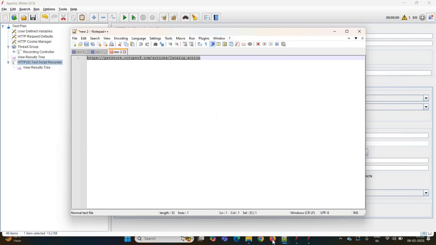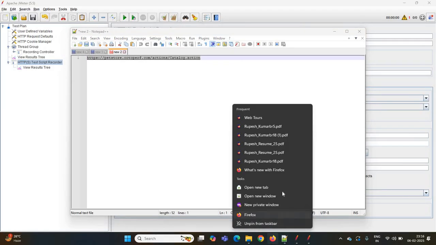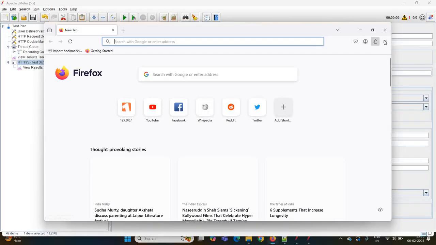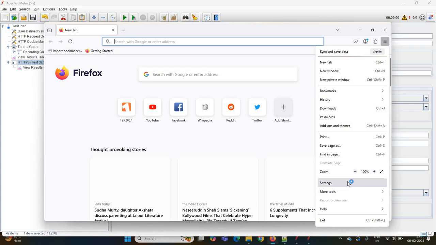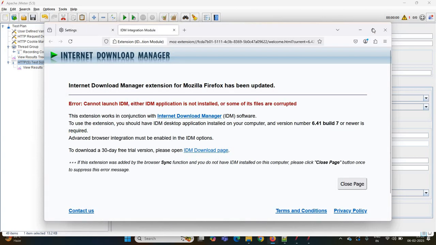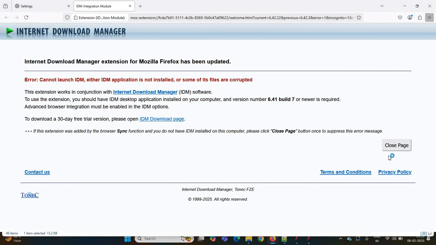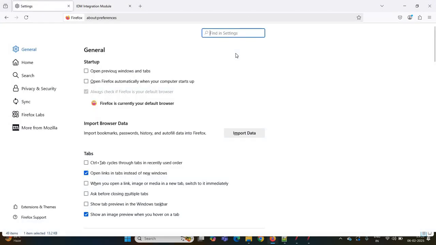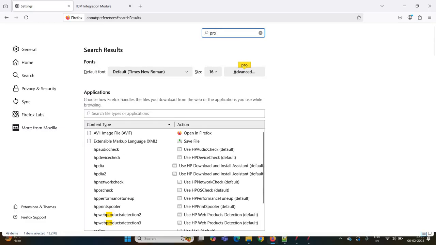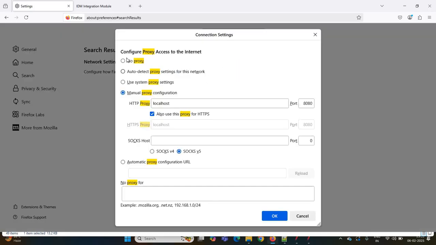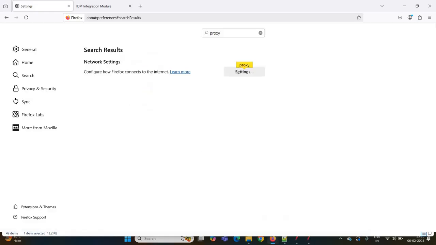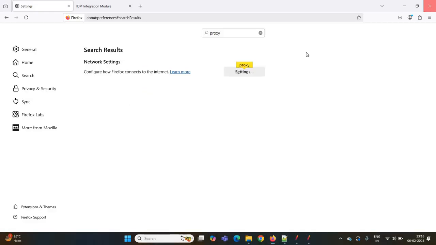Whenever recording is completed, you should disable the proxy. Go to settings. Search for proxy. Set no proxy. Click on OK. Let's close it.